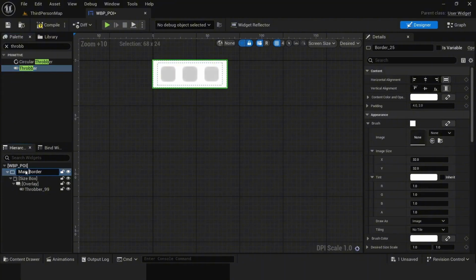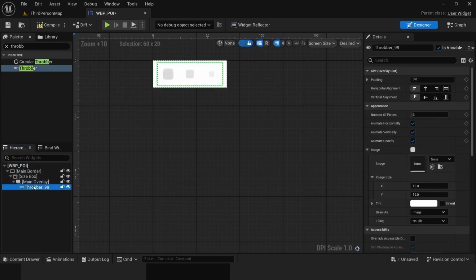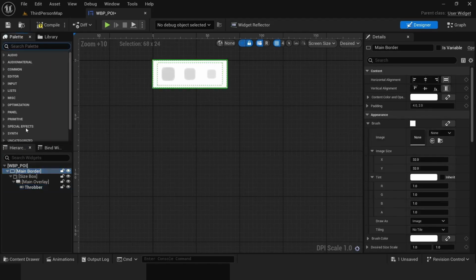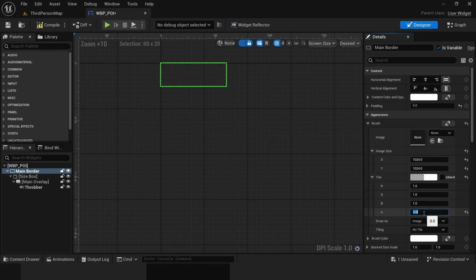Now I will rename the border to main border, the overlay to main overlay, and the thrower to thrower, just thrower. So in main border, it will be a variable, and padding will be 0, image size will be 1024 on X and 1024 on Y. Tint will be 0.